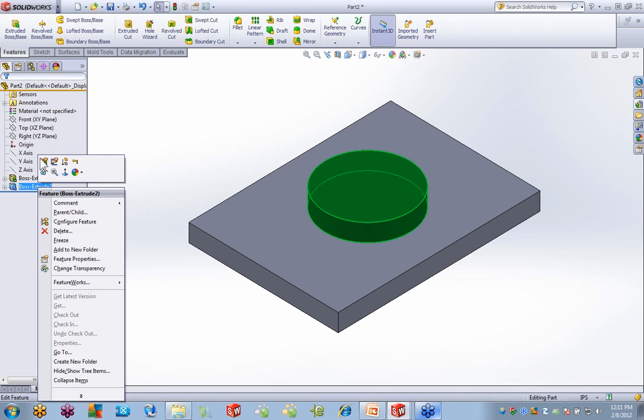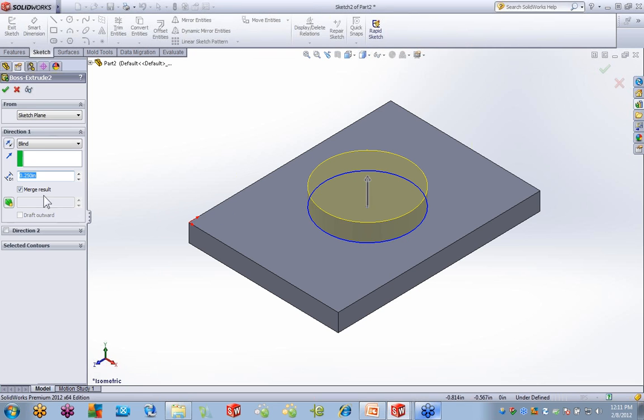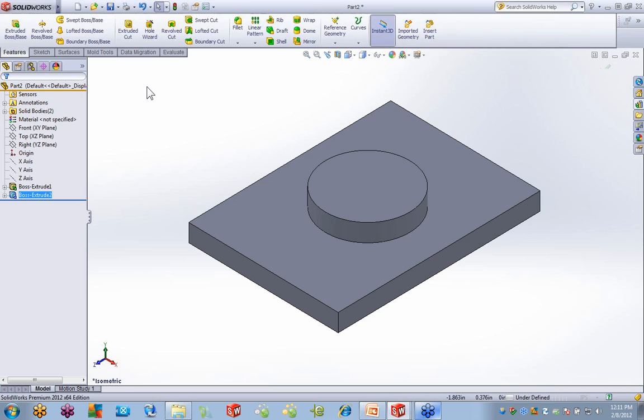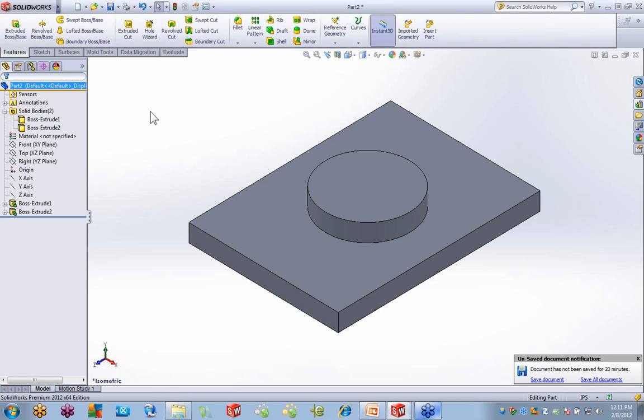Now, if I were to go back and decide that I wanted to turn off the merge result command, which breaks the connection essentially to the shared spaces of these two features, you notice that the folder now does show up in the feature tree, and underneath that folder I now have two solid bodies with their own set of names. Okay, this is the basics behind multibodies, the ability to have more than one inside a single file.